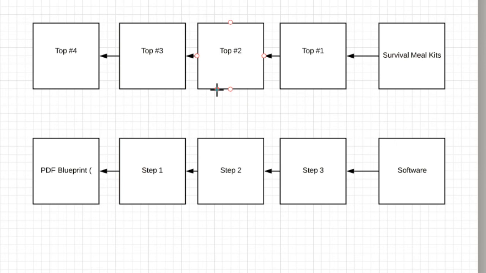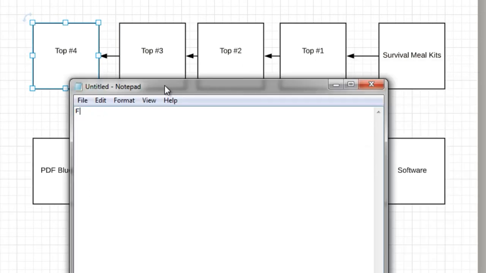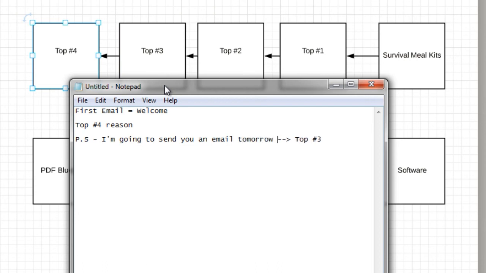Now, in a practical sense, what does that look like? If you start out, welcome to, let's say, survival meal kits. So the first email will be a welcome email. Now, you want to make sure that you connect the emails. So at the end of the first email, after you talk about the top 4 reasons or whatever that looks like, you want to connect that somehow to the top number 3 in the next email. So you want to say something like, P.S. I'm going to send you an email tomorrow or the day after tomorrow or whatever on top number 3.